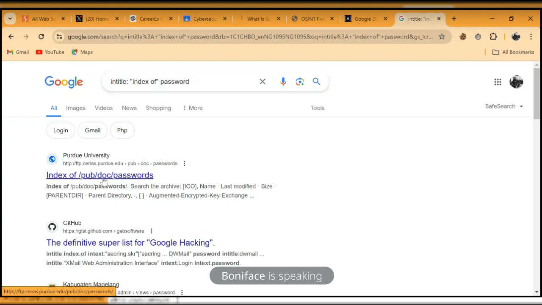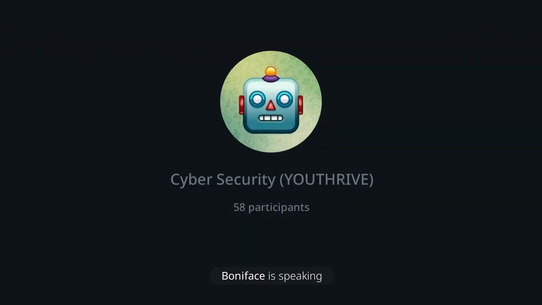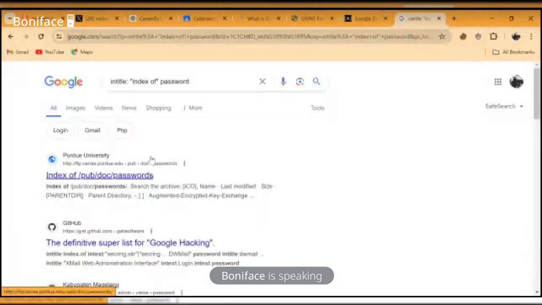Going to this one now, you can notice that this Purdue University page, the title is index of public, then document. I'm talking of directory, then password. I don't know if we should go there and see what's there. No, I'm not going there to see what's there. Should we go? Should we not go? Let's forget about it. So this is what I'm trying to tell you. You can see how this can be used if you want to exploit something.